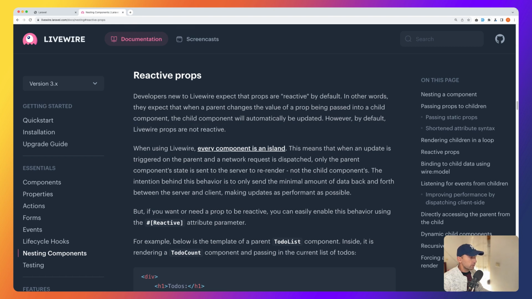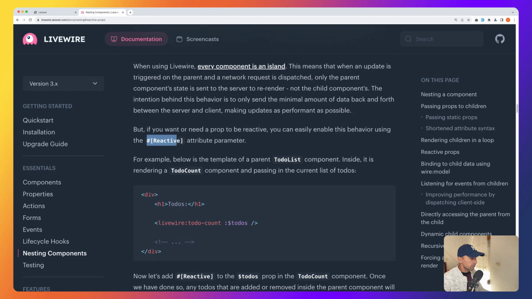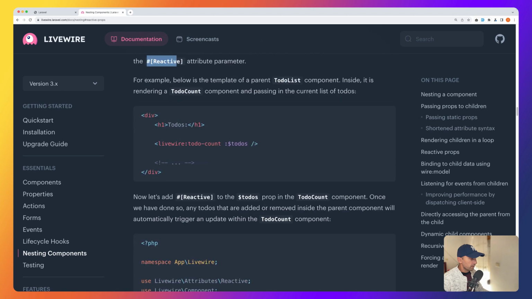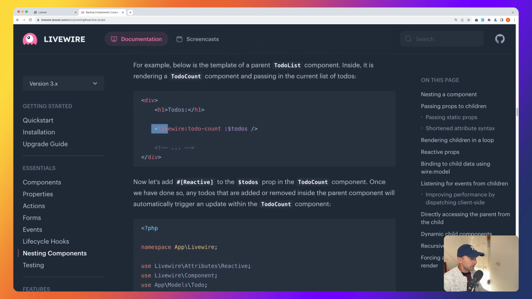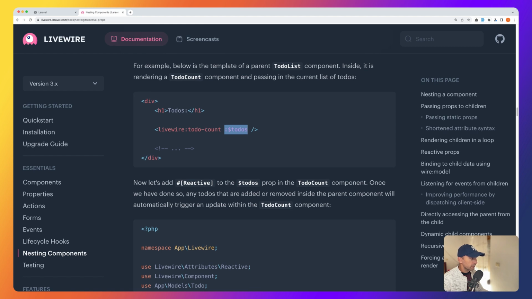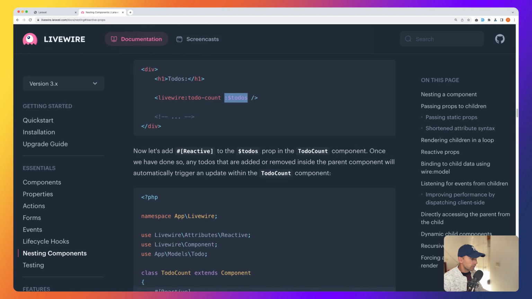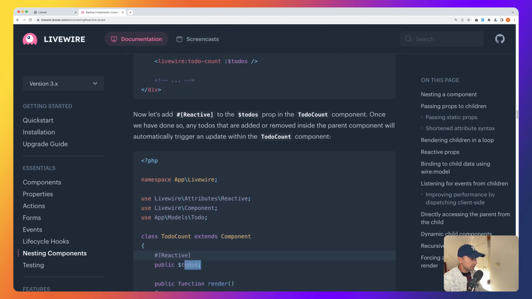Now, if you want or need a prop to be reactive, you can easily enable this behavior using the reactive attribute parameter. And here we have an example. So the parent is injecting a todo count component and passing the todos here. And then adding the reactive attribute on the property here. And let's do the same in our case.